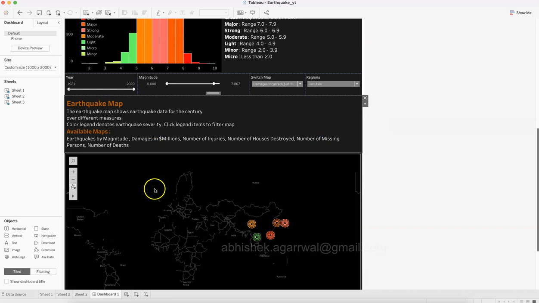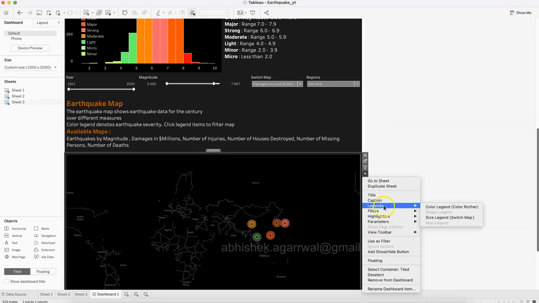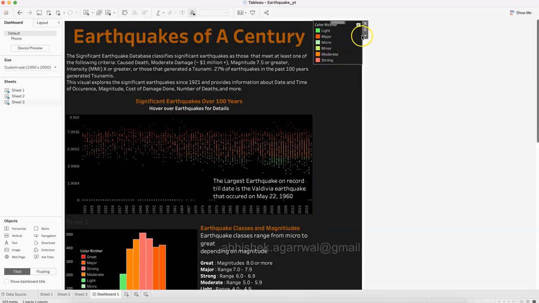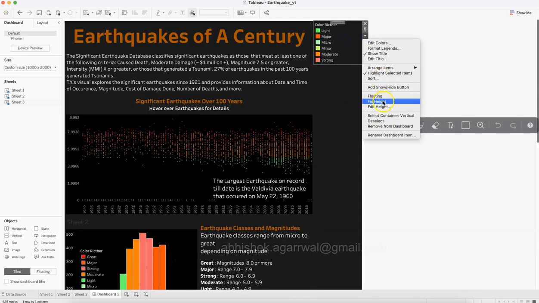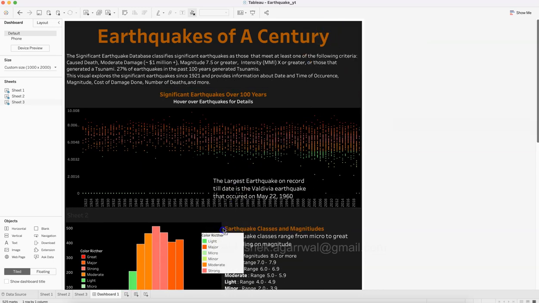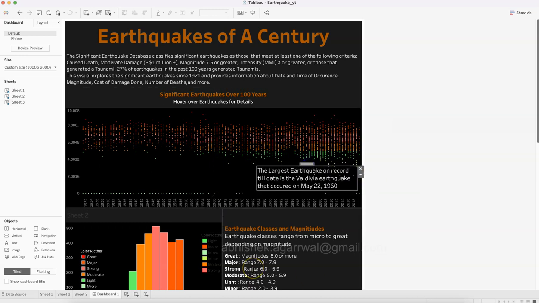It's an earthquake situation, it's about a map, so the title is earthquake map. The earthquake map shows earthquake data over a century, across different measures like we have, right? The color legend denotes the earthquake severity, so we need to make sure that the legend is present over here, color richer, right? And we will make this floating. Okay, so we have this, and we will make sure that this is present at the right place.